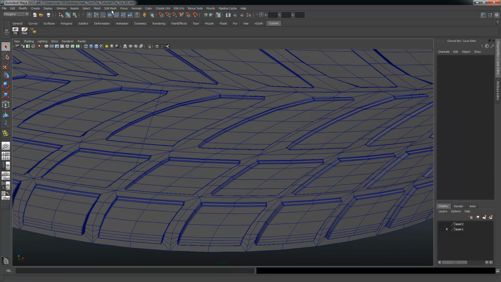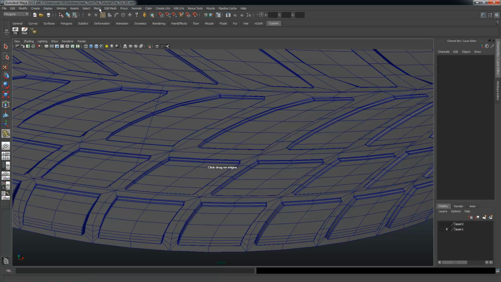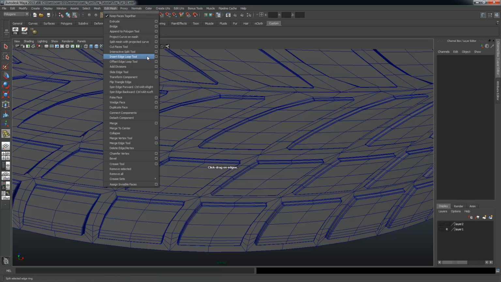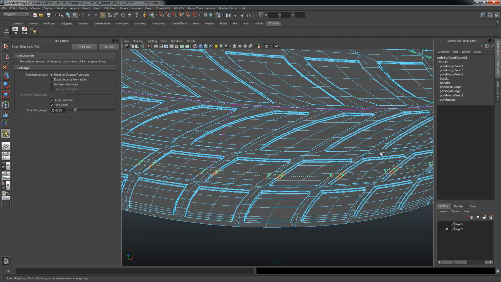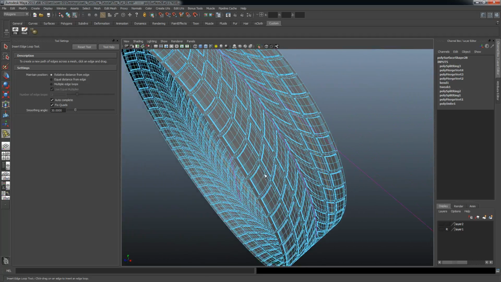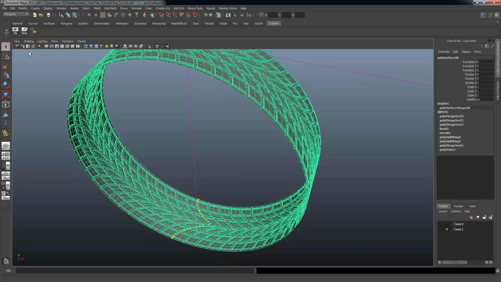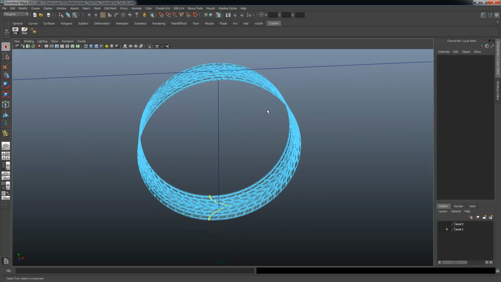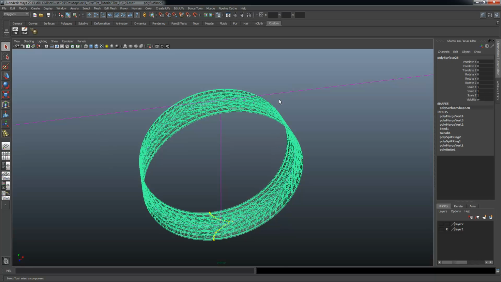And then again, if I want to check to make sure that I welded those verts all the way around this mesh, all I've got to do is go to the Insert Edge Loop Tool, and I want to reset it. If I click here to insert a loop, it should, if it worked, go all the way around the tire, and it did. So that means that all my vertices all the way around that tire are welded. And I'm golden here.